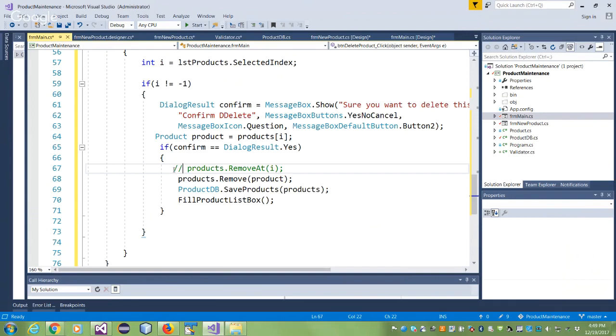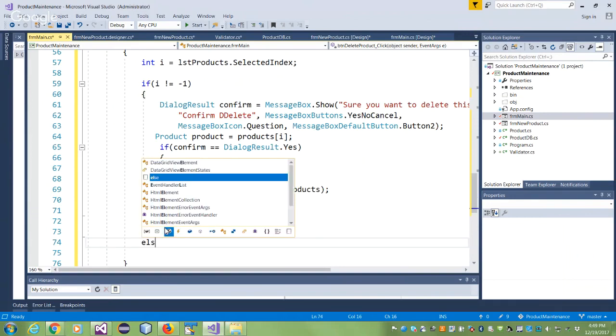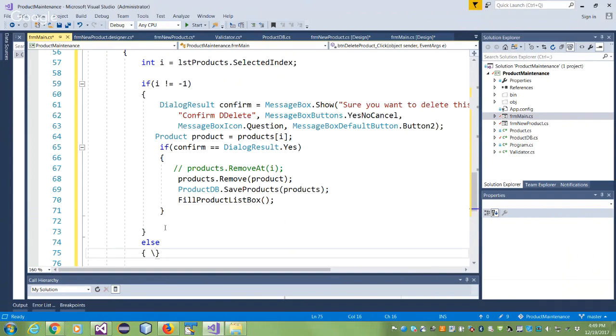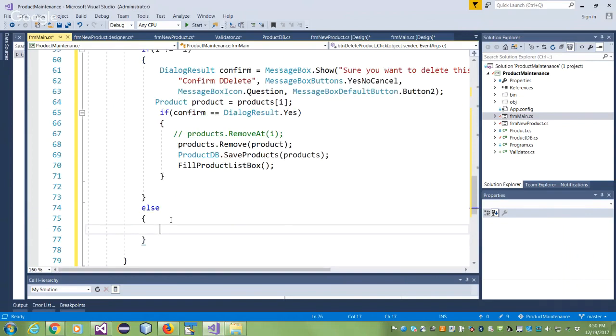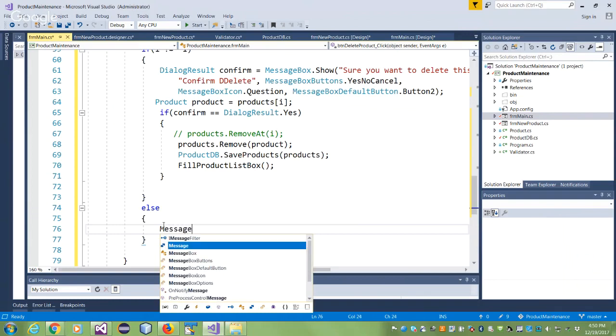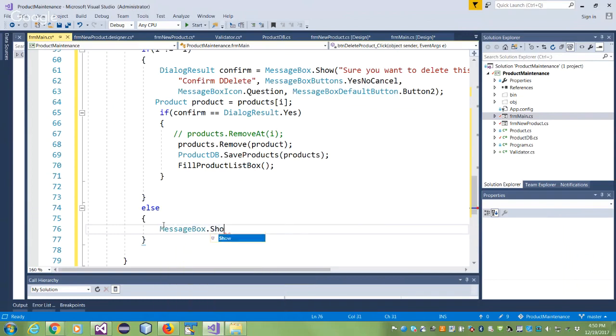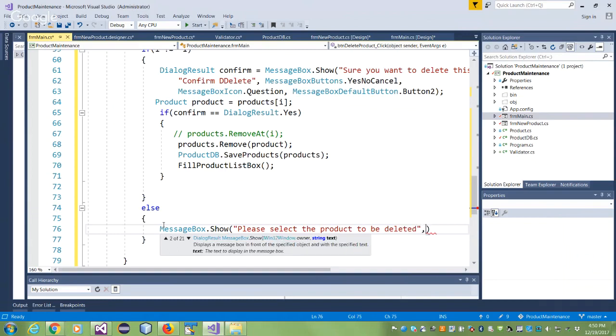Now the main thing is, does it work? Oh, else. Where are you? If. Else tell the user that he or she must select something before deleting it. So never always say what's going on. So the deletion is unsuccessful, or unsuccessful delete.